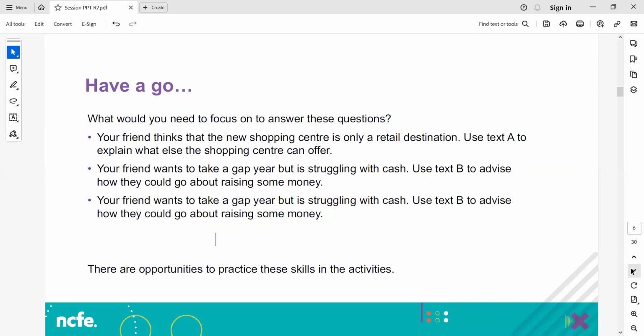So have a go. Have a look at these questions. What kind of evidence would you need to focus on? Your friend thinks that the new shopping centre is only a retail destination. Use text A to explain what else the shopping centre can offer. So, what sort of evidence do you think you'd be looking for in the text? What sort of examples could you give to explain what else the shopping centre can offer? We don't have text A in front of us, so we've got to think, what sort of evidence would we be looking for so we can explain what else the shopping centre offers apart from just retail?